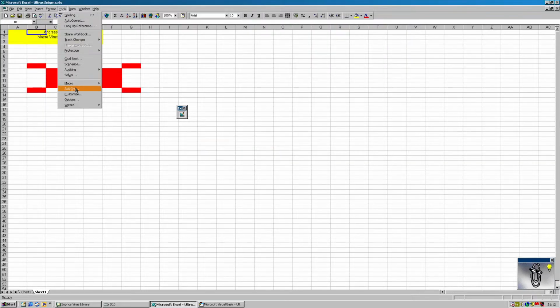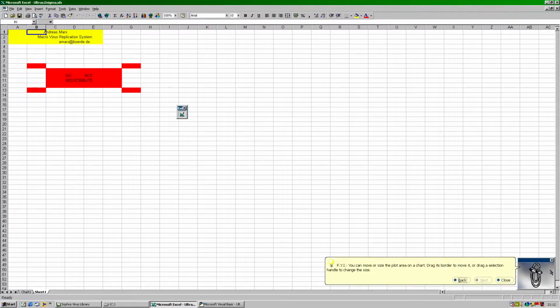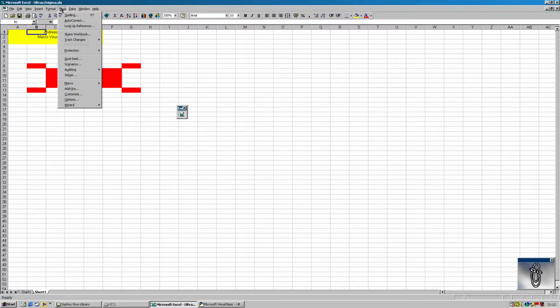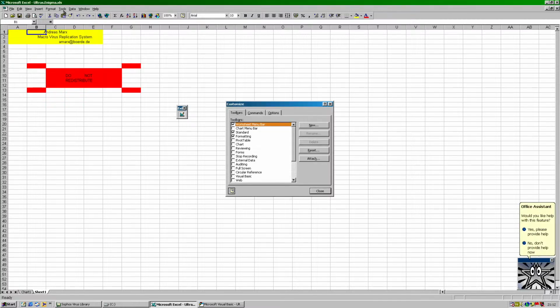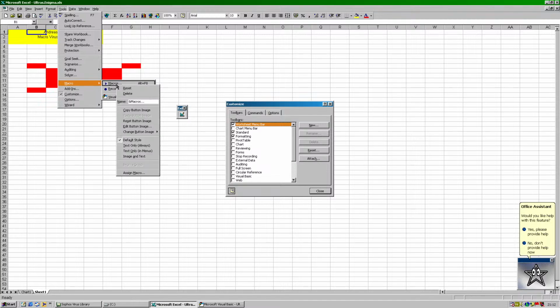Let's see in here. All right. Let me see if I customize this. Then let me just delete the macros from here.